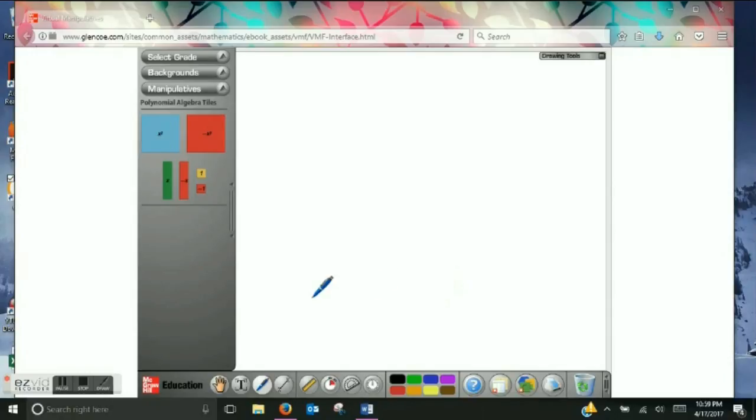So I'm just going to show you the things that are here, and then we're going to do some algebra with the algebra tiles. So first of all, you can select a grade level from pre-K through the 8th grade, and it just limits the things that it shows you.